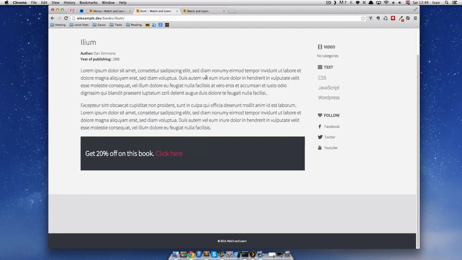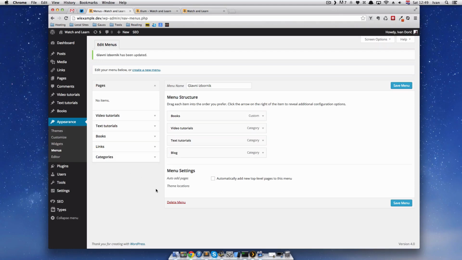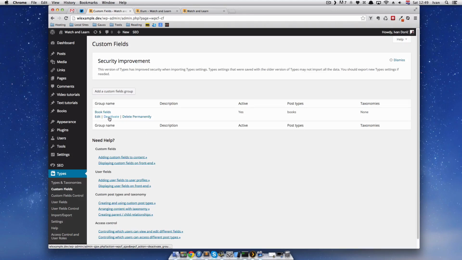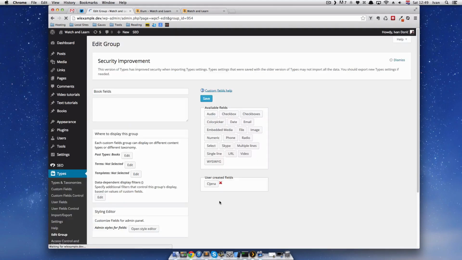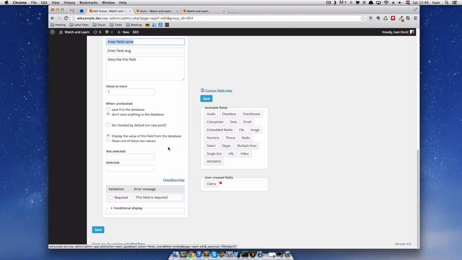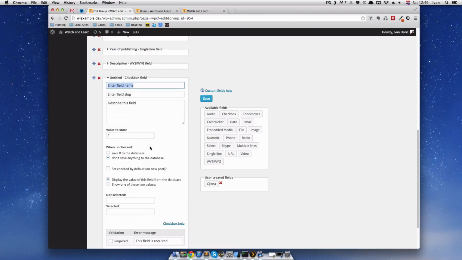So the problem with this is we don't want this block to show on every book. So to do that, we will go to our admin interface, we go to types, custom fields, and we have the book fields custom type. So I will go to book fields and then I will add a checkbox, one checkbox, and I will call it "is this book on discount". So it will be the title. Of course the slug can't be written exactly like this. I will just call it discount.